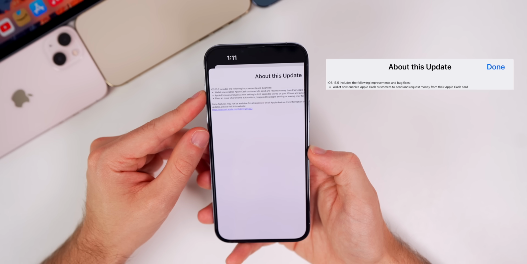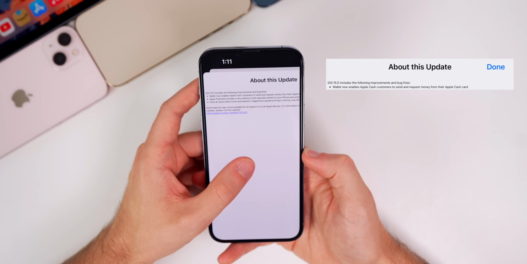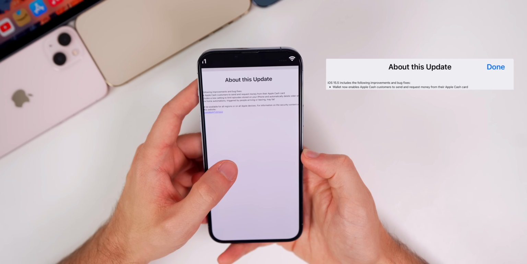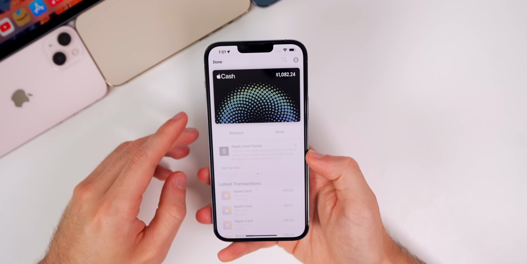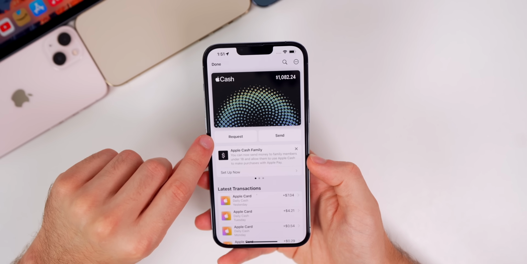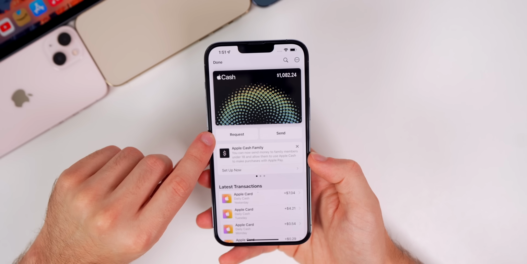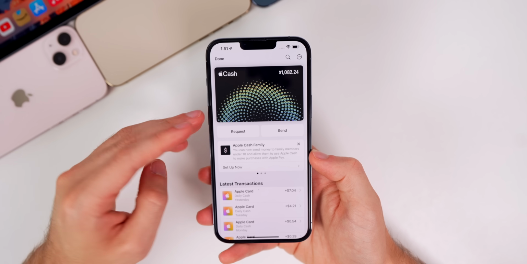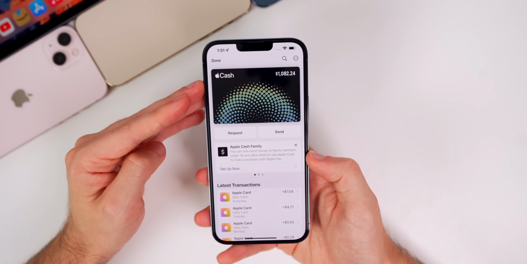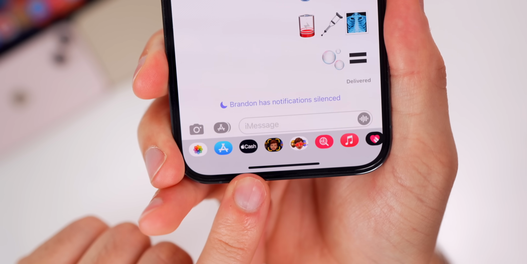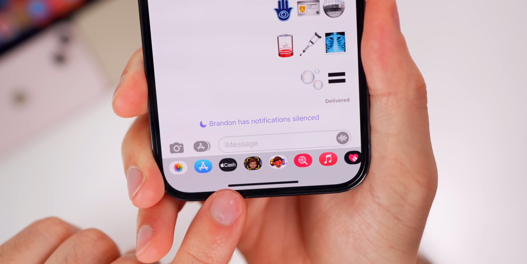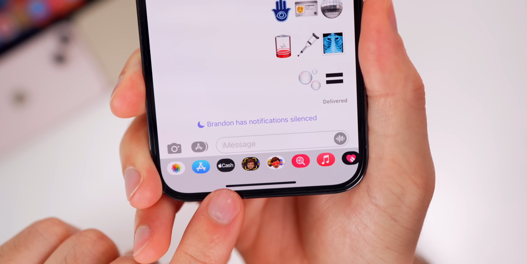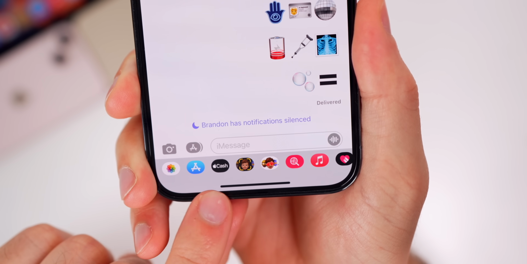So number one, Wallet now enables Apple Cash customers to send and request money from their Apple Cash card. If we go into our Wallet and tap on our Apple Cash card, you can see we now have these new buttons right here that say Request and Send, that allow you to send or request money using your Apple Pay Cash card. And also inside of the Messages application, if you tap on the applications icon, you will see that Apple Pay has now been renamed to Apple Cash in the little app drawer down here.